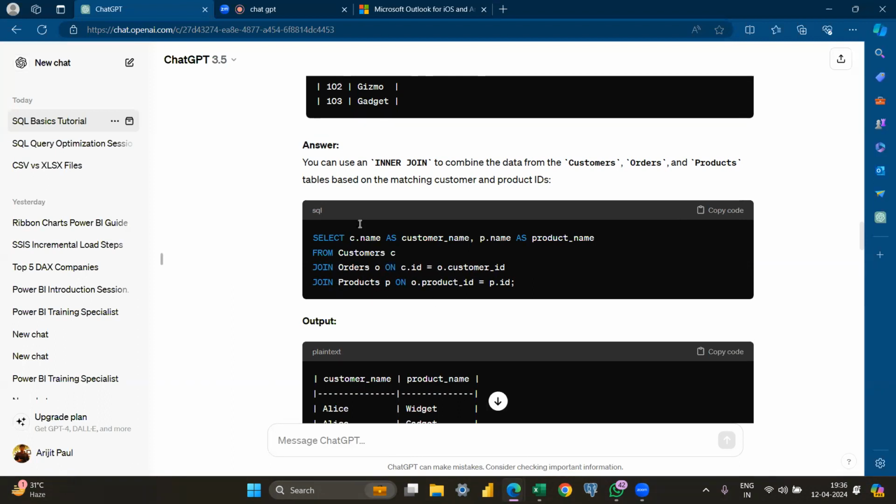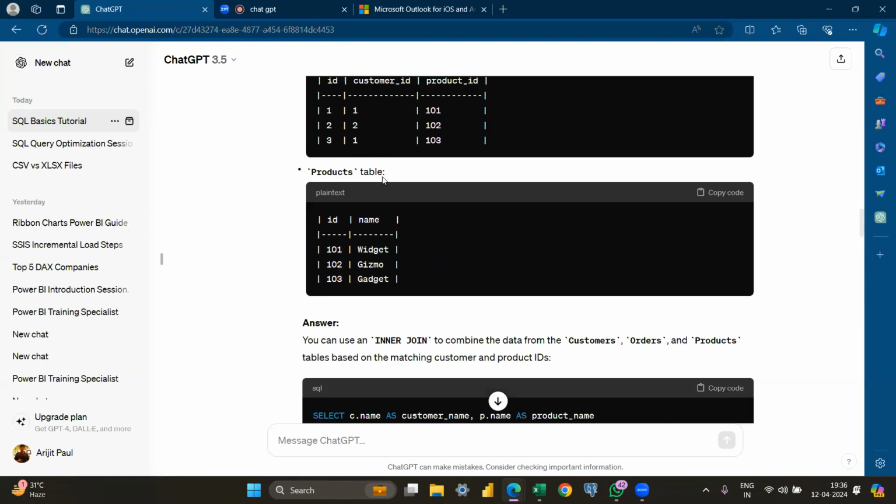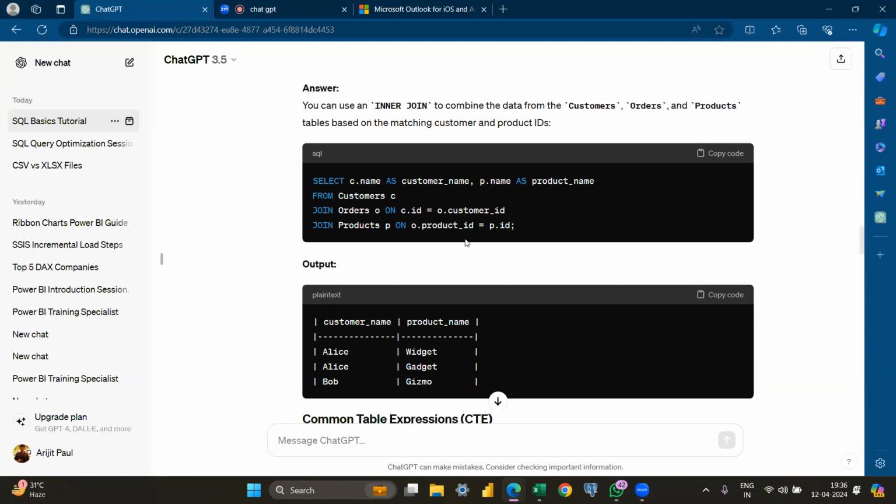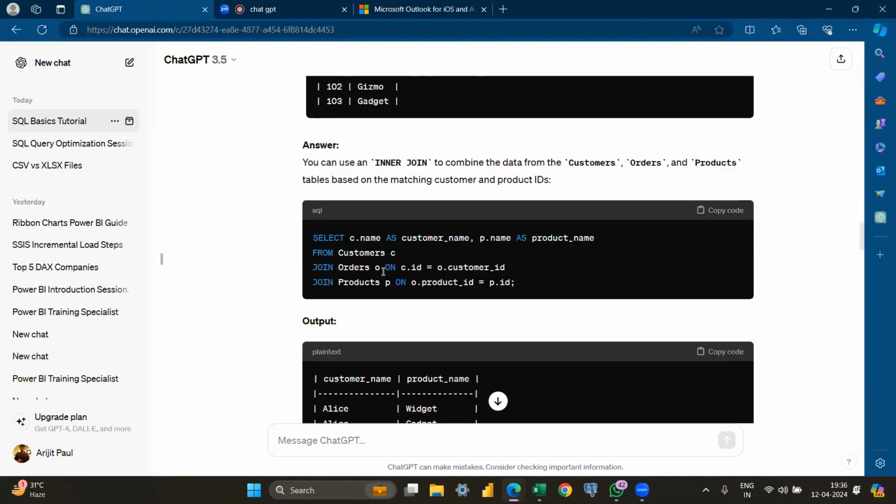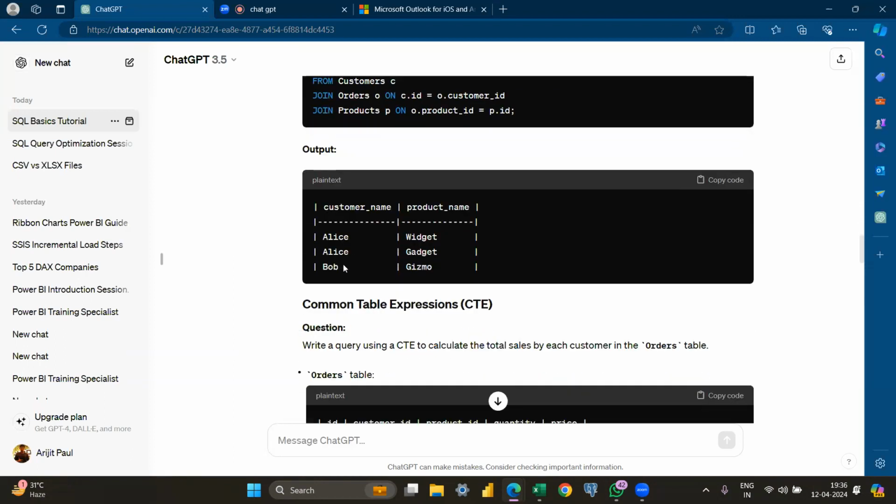We need to do an inner join, joining the first table with these two tables. We join orders O on C, and we join products P on o.product id equal to p.id. So we are combining the order table with the product table, and the customer table with the order table. That is the great part. And the output will be the customer name along with the product name.